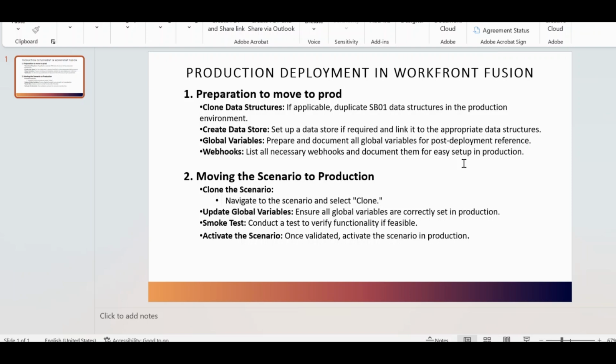Today we'll see how we can deploy a scenario to a prod environment. Okay, so basically, when you talk about Workfront environments, typically you'll have an SB01 environment, which is nothing but a Sandbox 01 environment. You will have a preview environment in Workfront, and you'll also have a production environment in Workfront, right? We'll have these three environments for sure.